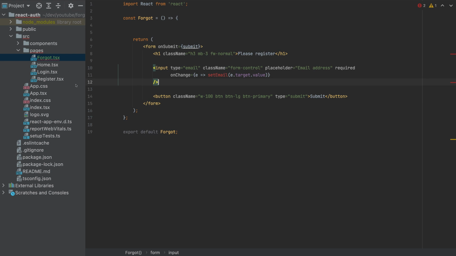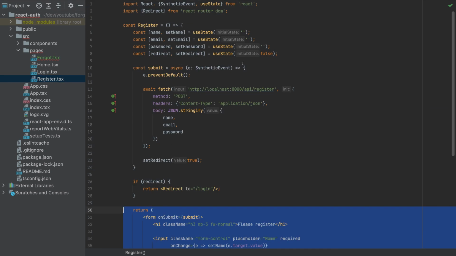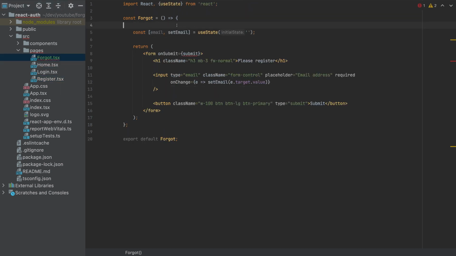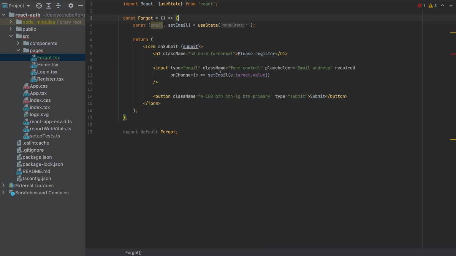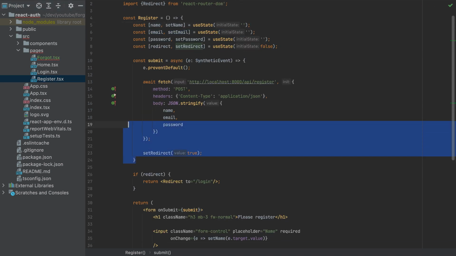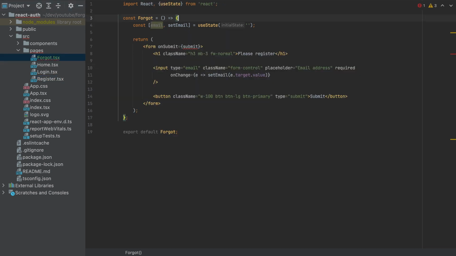So for the forgot form, we need just to set the email. So we need also the variable email and set email. I'll paste it here. And we need also a submit function. So I'll copy also the submit function. And now let's make the necessary changes.